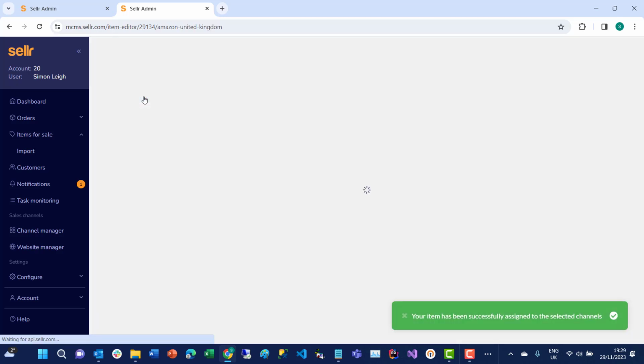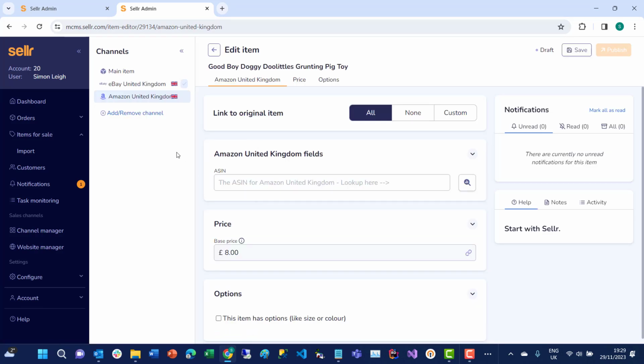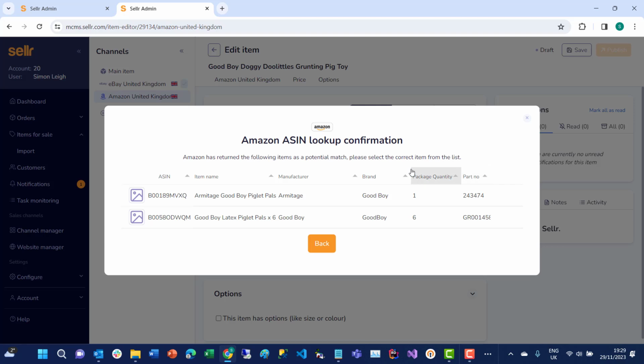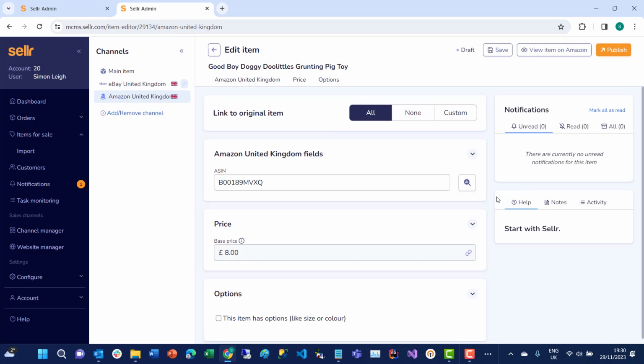So if I click on Amazon, Amazon requires something called an ASIN. It's kind of like Amazon's version of an EAN code or a GTIN, which is like a barcode number. So it's a unique number that identifies the product. Of course, we make it really easy to find the ASIN. You just click on the lookup button, and it's going to analyze the product and tell you which one it is. It's actually this top one here, which is the matching one. Of course, you could click on the button to view the item on Amazon and make sure it's the same thing. But if I click on Select ASIN, so it's got the ASIN there, I need to click on save.